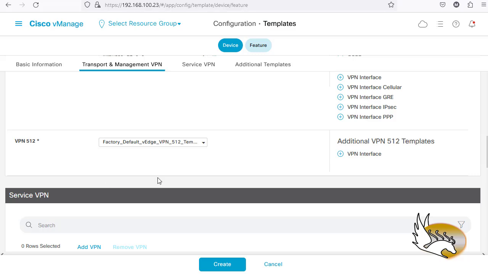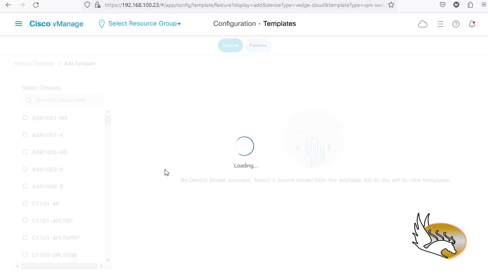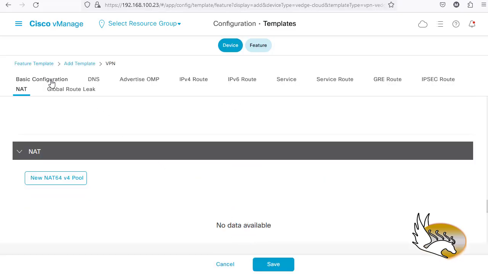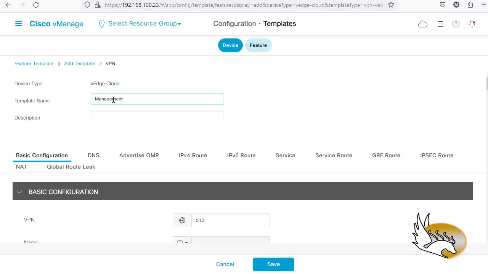So going back to here under VPN 512, I'm going to create a template for that. And I'm going to call it management interface. This is not interface, of course, VPN. Management VPN, which is 512 as a matter of fact. Let's just have it as a name. So management VPN, and that's going to be 512.